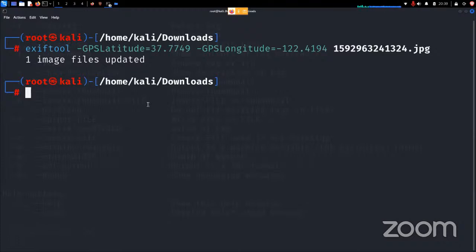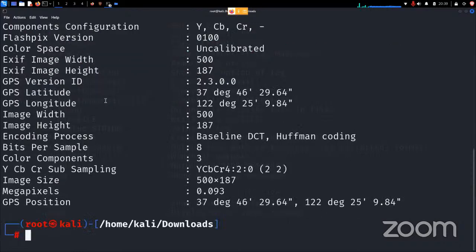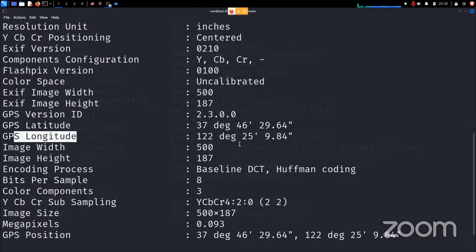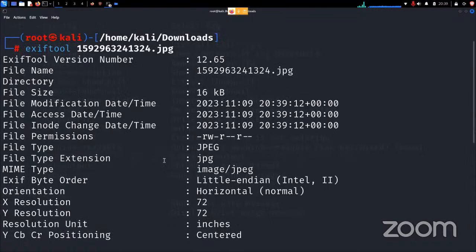So as you can see, I have provided the GPS latitude and longitude, and the image file is updated. Let's again get the metadata of the file. Now here we have the GPS latitude and GPS longitude of that image file.